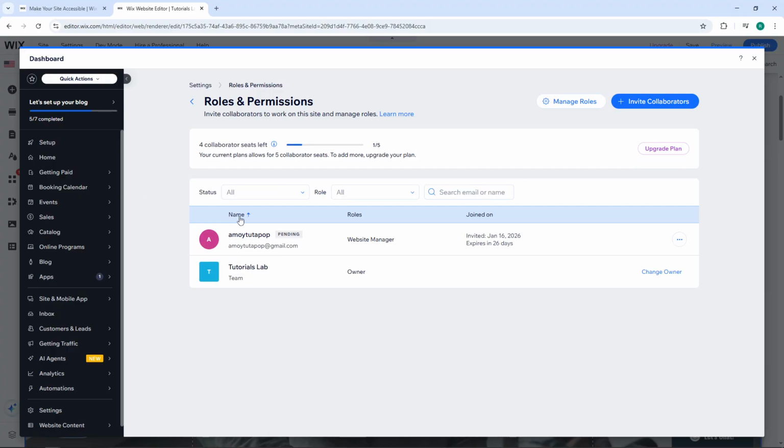On this page, you'll see a comprehensive list of all the collaborators and administrators you currently have set up for your Wix website. To change and update someone's role, simply locate their name in the list and click on the three-dot icon next to it. This will trigger a small window to appear with additional options. From this window, click on Change Role.